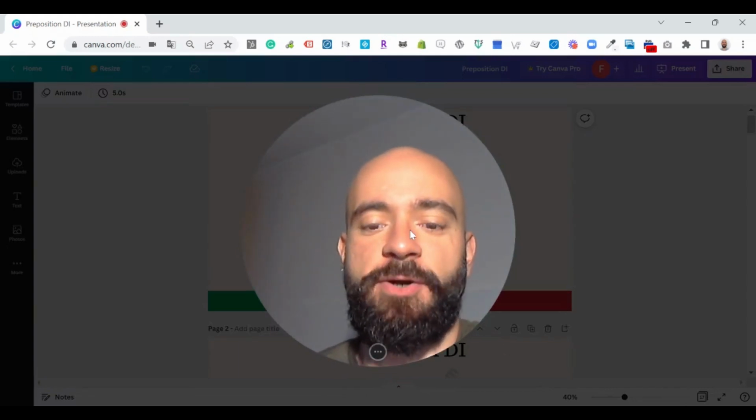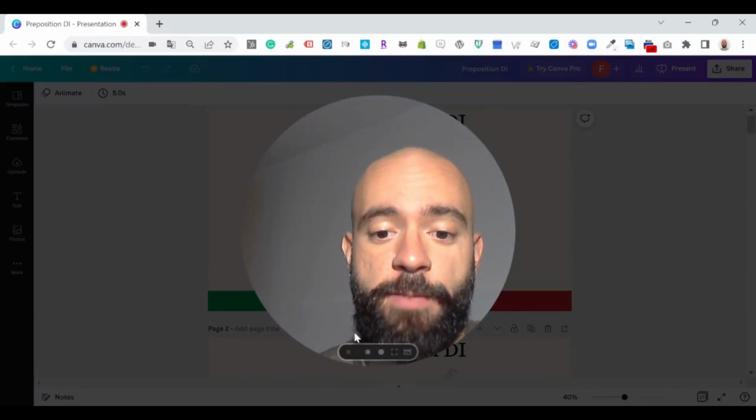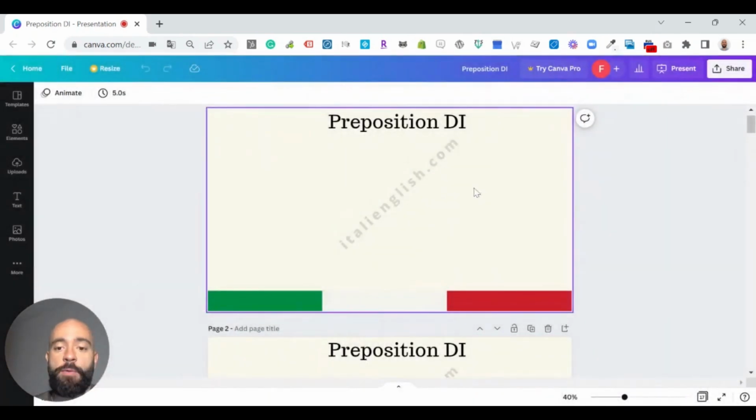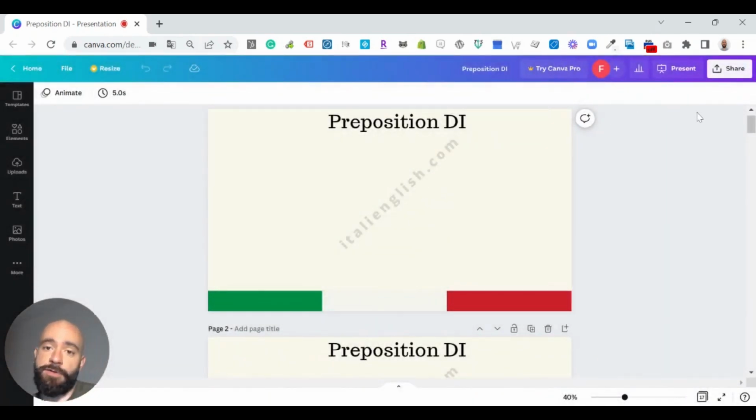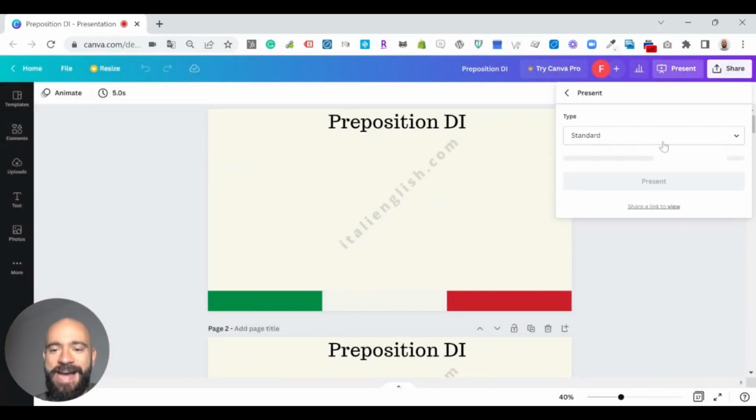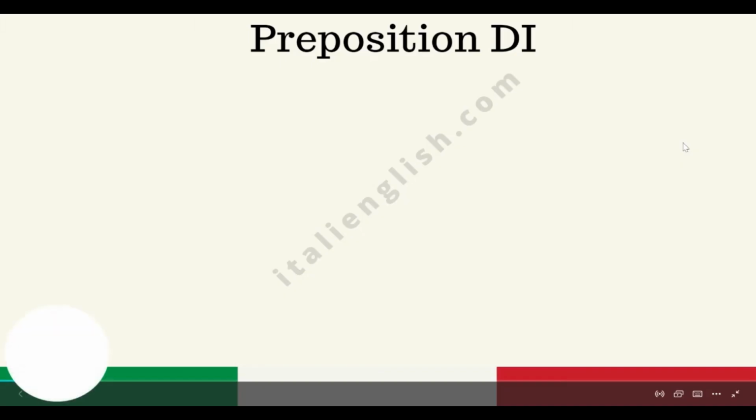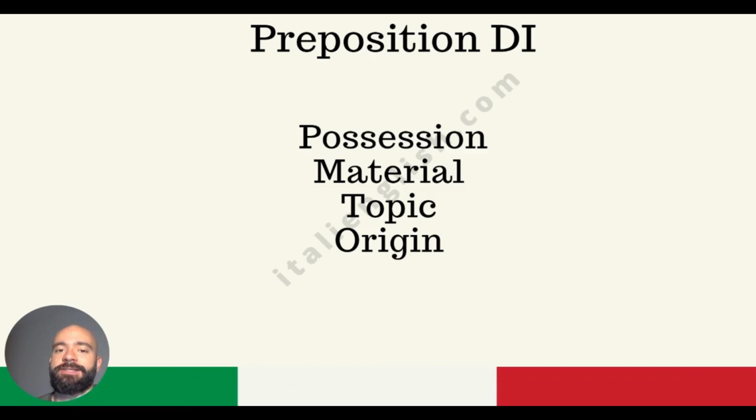Hello and welcome back. So it's now time to talk about prepositions, and we're gonna start with preposition di, the first one in our order: di, a, da, in, con, su, per, tra, e fra. And like I said, prepositions tend to have different usages depending on different context. When it comes to preposition di, we have these four major contexts. There are also others, but I would say these are the main ones: possession, material, topic, and origin.